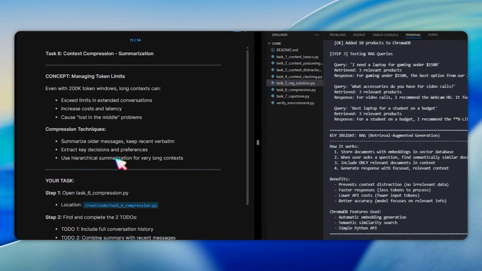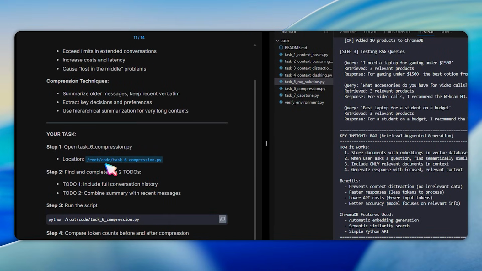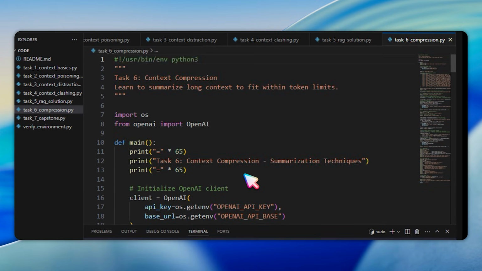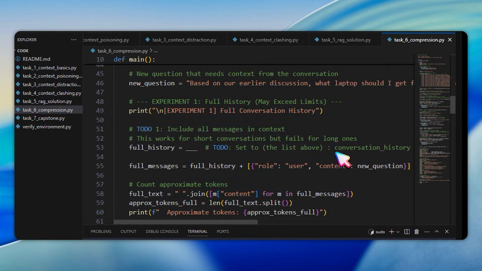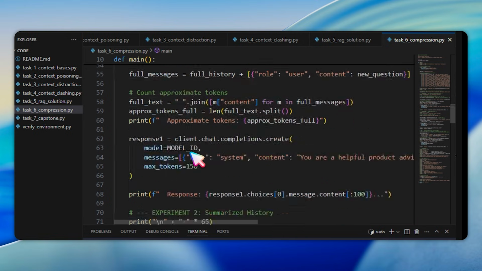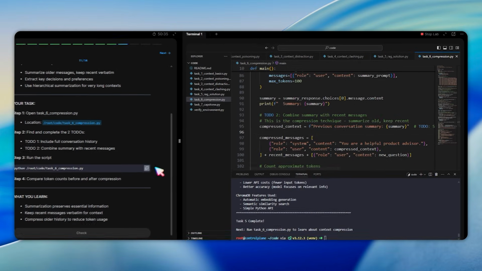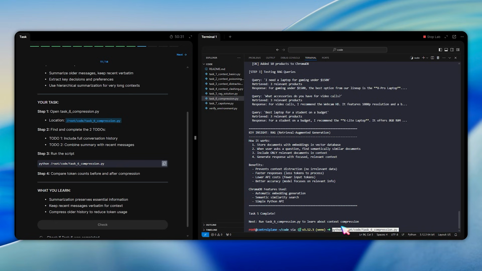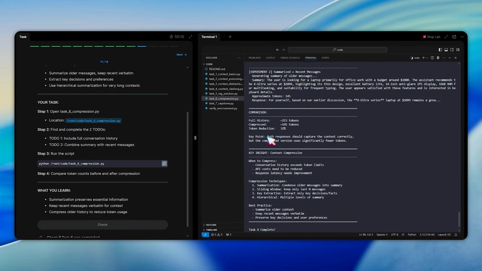Now we move to task 6, which is about context compression through summarization. Open /root/code/task6compression.py. Compression preserves essential information while reducing token usage. You need to complete 2 to-dos. At line 53, replace the blank with conversation history. At line 95, replace the blank with previous conversation summary. Run the script with python /root/code/task6compression.py. Observe the token reduction between full history and compressed version.